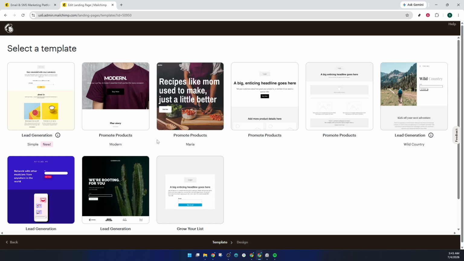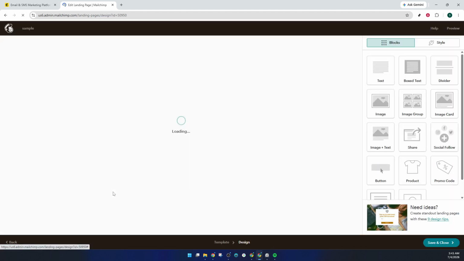Once you've chosen a template, it's time to customize it. This is where you can add your unique touch, whether it's changing colors, adding images, or modifying text. When you're satisfied with your design, click on Save and Close. This ensures that all your hard work is not lost.